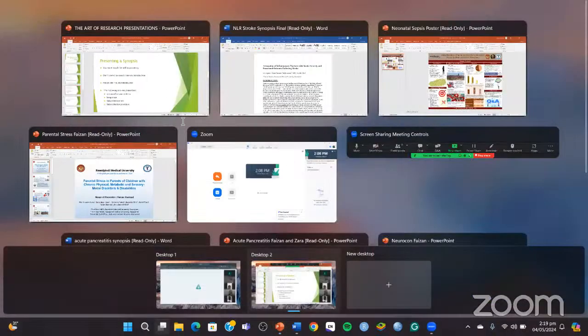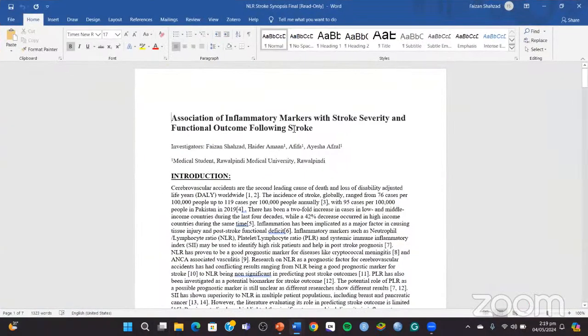As you can see in this title, it is Association of Inflammatory Markers with Stroke Severity and Functional Outcome Following Stroke. So this shows that what I'm doing is I'm gonna associate inflammatory markers, which basically means WBC count, neutrophil count, lymphocyte count, with the severity of stroke and its functional outcome. Okay, your title should have around 2 to 3 main things. The first one should be your disease, stroke right here.